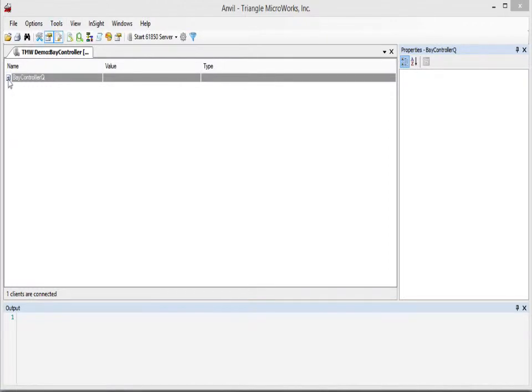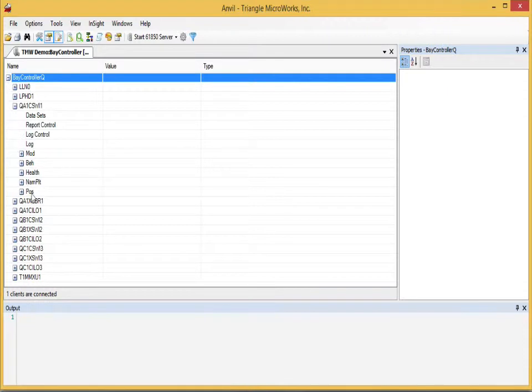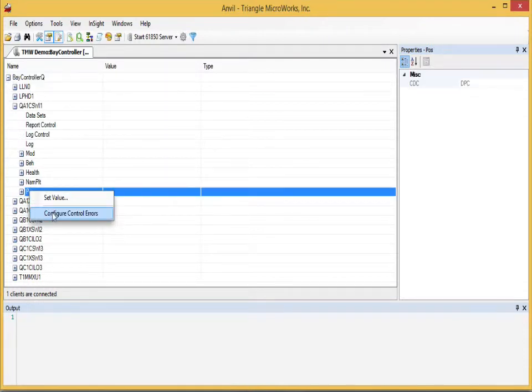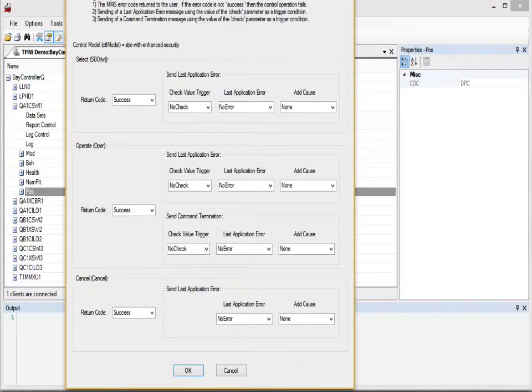To do this, we want to expand the model to find a control. Right-click on the control and select Configure Control Errors. And that opens the Control Errors dialog. In the Control Errors dialog, we see blocks for the three functions that make up a control operation: select, operate, and cancel.